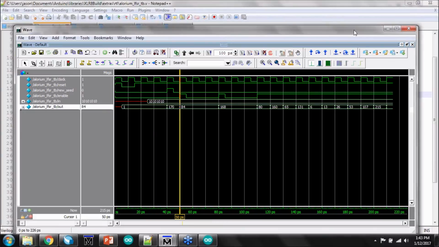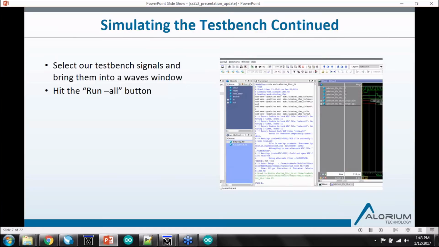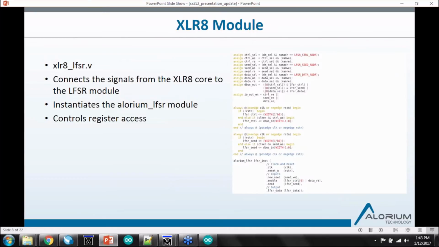Okay, so we've now seen a pretty simple overview of how to simulate your own code. The next thing we're going to do is bring this code into the XLR8 board. So we have more steps to go through to do that. We need to create a wrapper around the Alorium LFSR block. We're going to give it some communication hooks so that it's able to talk to the Accelerate board itself.